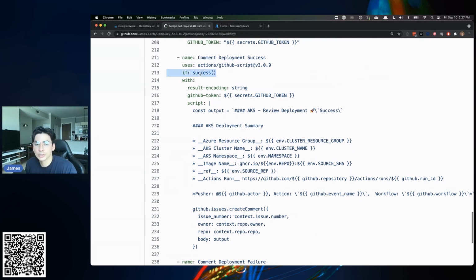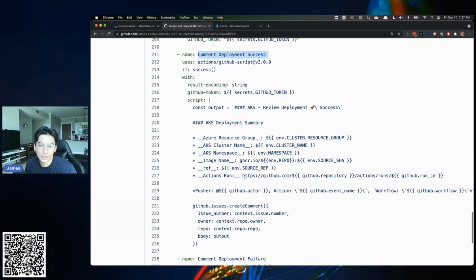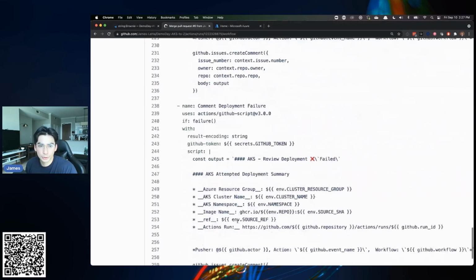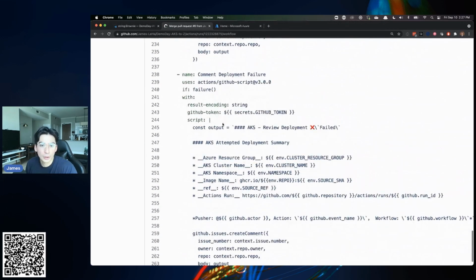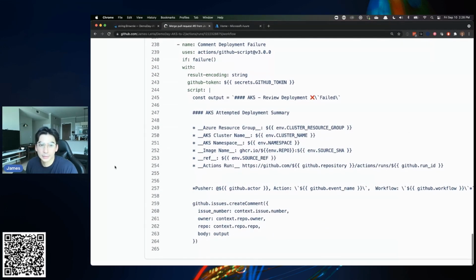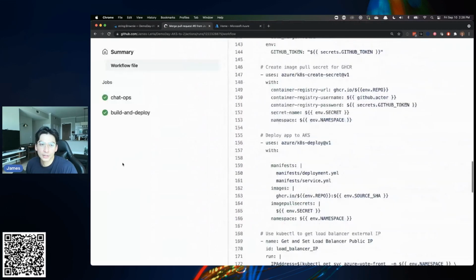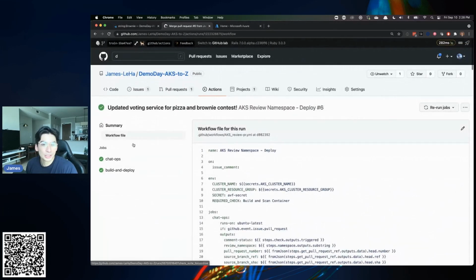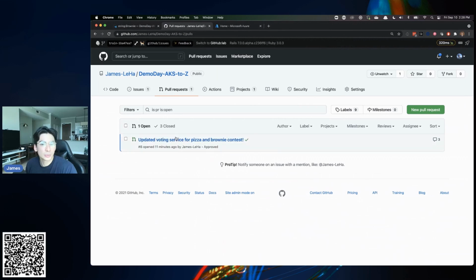So here, an additional condition we have for our step is if everything was successful previously, go ahead and run this. So here we're actually using a GitHub script to go ahead and post and update a comment inside of our PR. Conversely, if it fails, same thing. I want to know why it failed. I want to give you that information that we can use to trace through and debug that. All right. It looks like we're lucky and nothing has failed. Seeing green checks here. Let's go into a pull request.